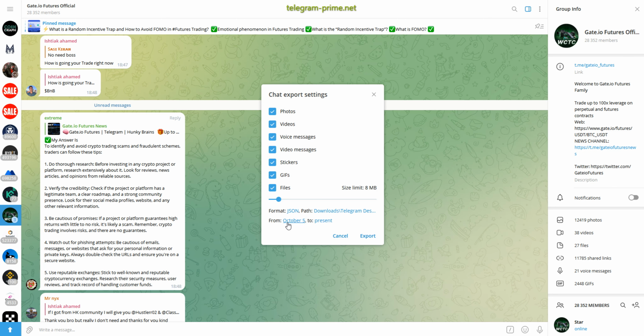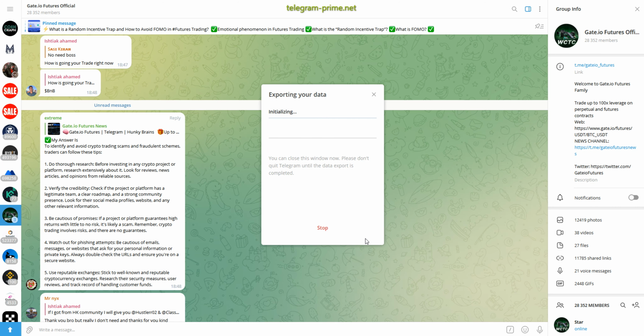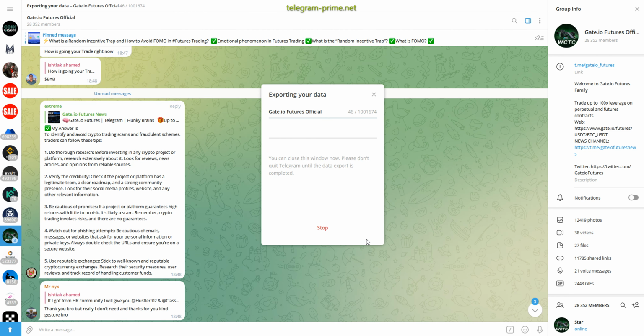Next, you need to select the format in which the story will be downloaded. Choose the JSON format. Next, select the period of chat history that needs to be downloaded. Again, if you choose a long period, it will take much longer to download. I will choose the minimum period, 1 day.